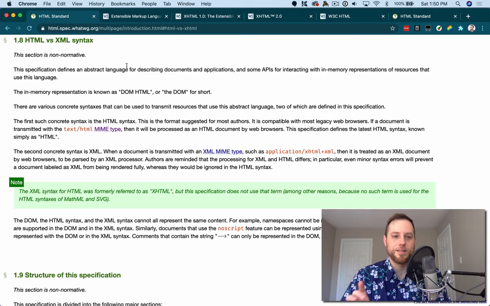This specification defines an abstract language, that's HTML, for describing documents and applications and some APIs for interacting with in-memory representations of resources that use this language. The in-memory representation is known as DOM HTML, or the DOM for short. This is the document object model. So that is the hierarchical tree of all of the nodes and elements that make up the document. There is a DOM spec because the idea of a document object model and how you can interact with that are not specific just to HTML alone. So there are other languages other than HTML that can be parsed into some kind of a DOM.